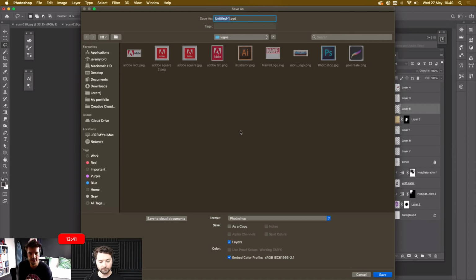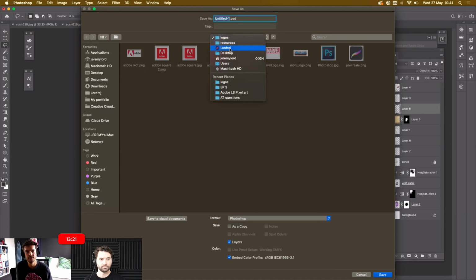So whenever somebody asks you for the native file, whatever program you're in, they're asking you for the file that program produces. So if it's Photoshop, it's a PSD. If it's Illustrator, it's an AI. After Effects, it's an AEP, I think. Any of those things, that's what we refer to as the native file. So what this will do is it will save.